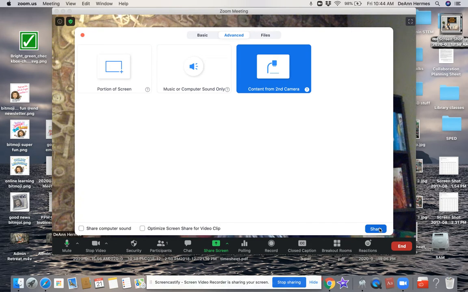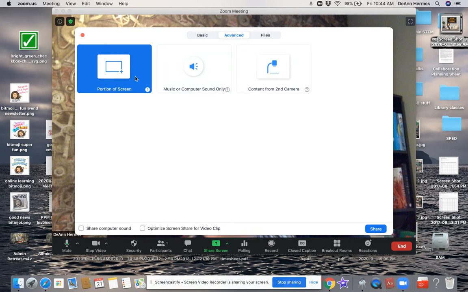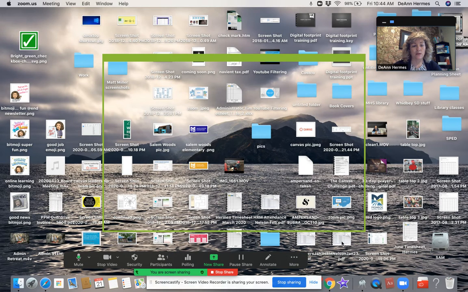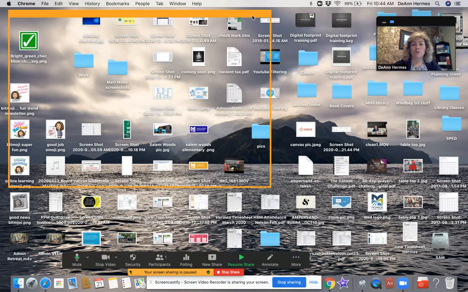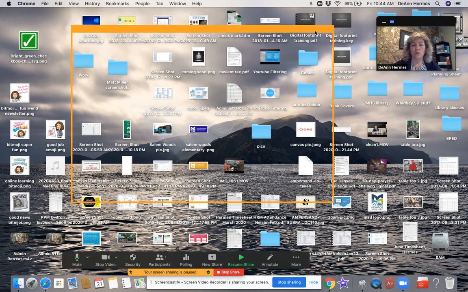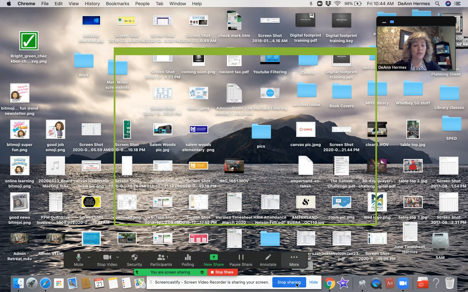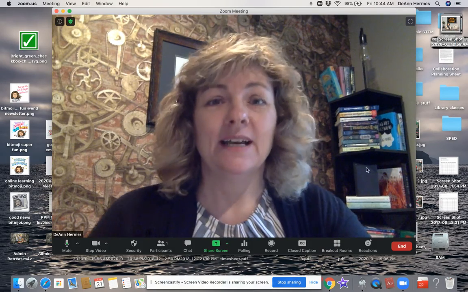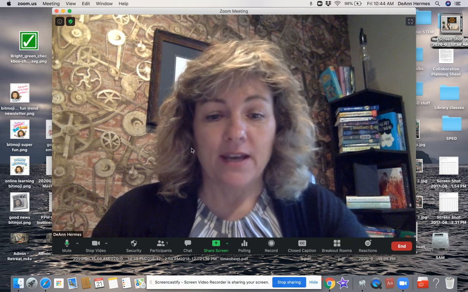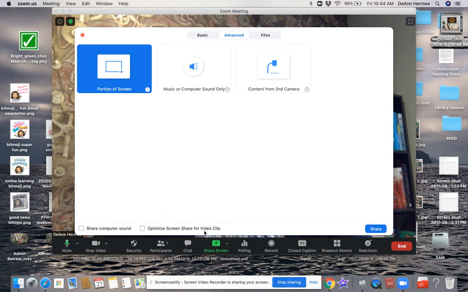And then you're going to be able to have whatever information is on each of these different pieces that you select. Let's look real quick at the portion of screen. So I'm going to go ahead and share a portion of my screen, and notice how it brings up this little box. I know, and now you see my messy desktop. That's embarrassing. And so you can move this around and it will share with your students only where you have this. So that's a really cool feature. I'm going to stop that share and get off my messy desktop.